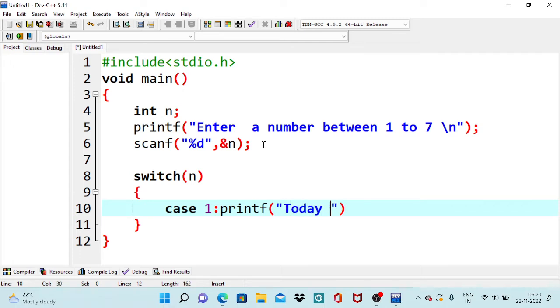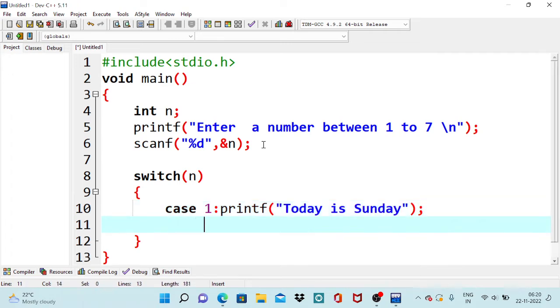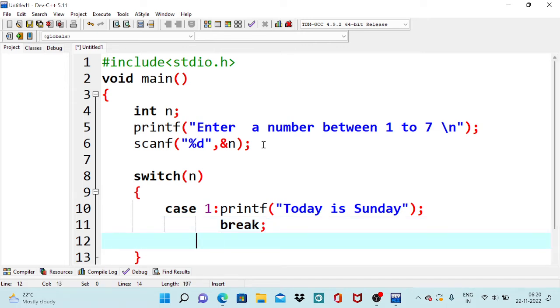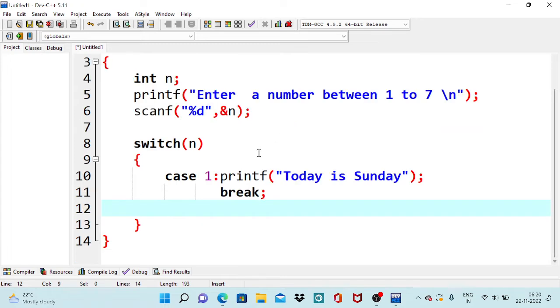Suppose the switch is mapped with case 1, I am going to print today is Sunday. As I told you, as per the syntax of switch case, after executing the particular case statements, we have to keep the break keyword. Why? Because if this case is matched, then no need to execute the other cases. At any time, only one case will be matched and that case will be executed. Please remember this one. So like this, I am going to write 7 cases.